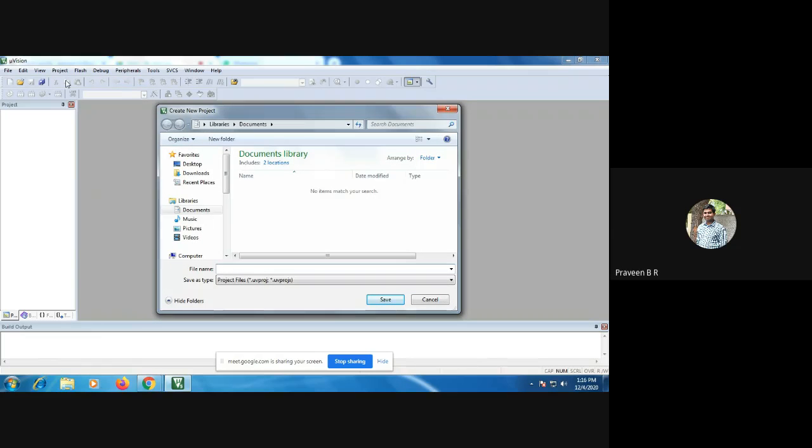I get a dialog box. In this dialog box, I write the file name as ASCII because I am converting a packed BCD into ASCII, and click on the save button.